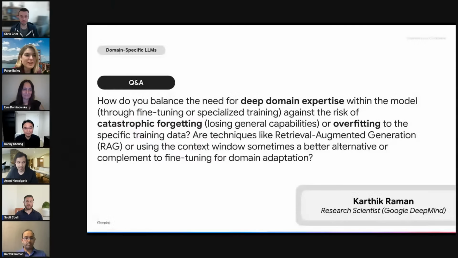Awesome. That's a lot of wonderful things to consider when building these healthcare and life sciences AI systems. So thank you for going into depth on all of the things that engineers might want to be mindful of. Next question is for Karthik. Welcome to the call. How do you balance the need for deep domain expertise within the model against the risk of things like catastrophic forgetting, which we heard about a little bit earlier, or overfitting on specific training data? Are techniques like RAG or using the context window sometimes a better alternative or a complement to fine-tuning for domain adaptation?